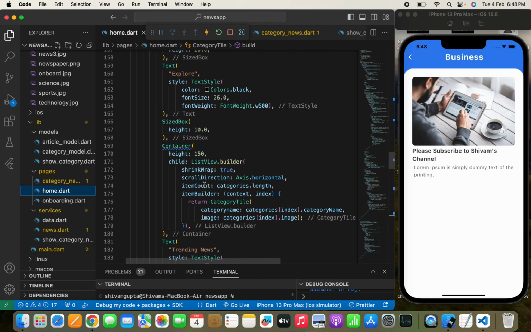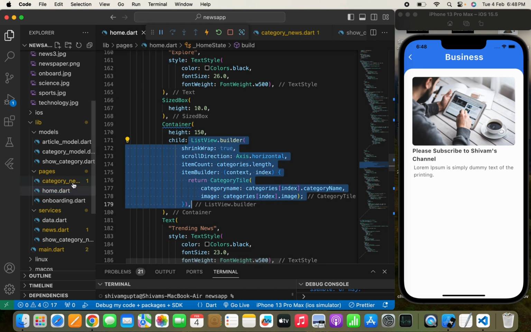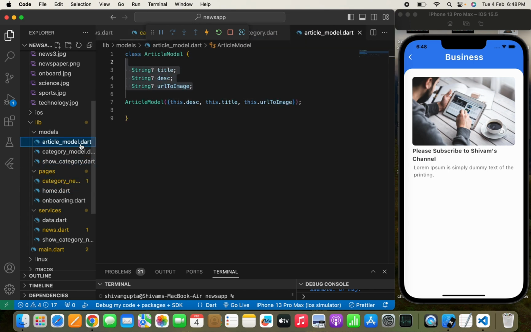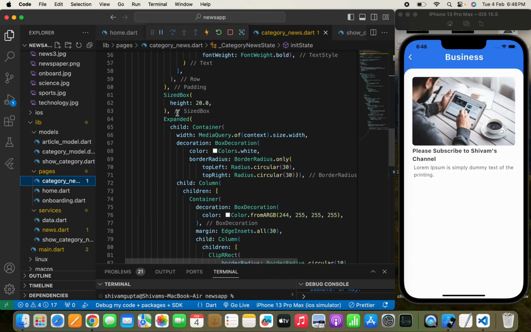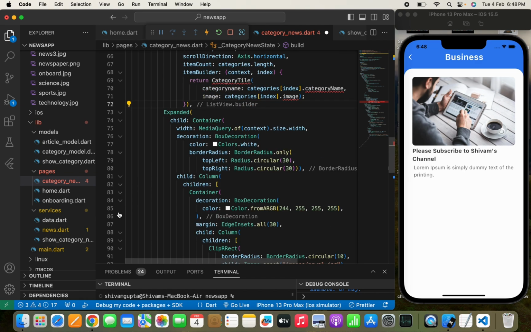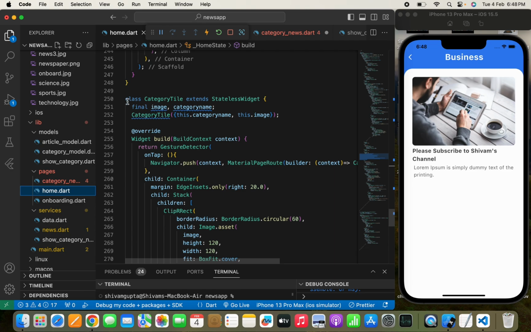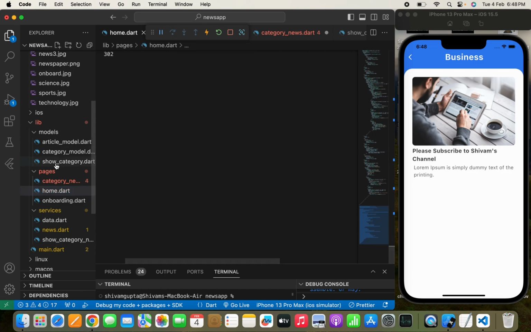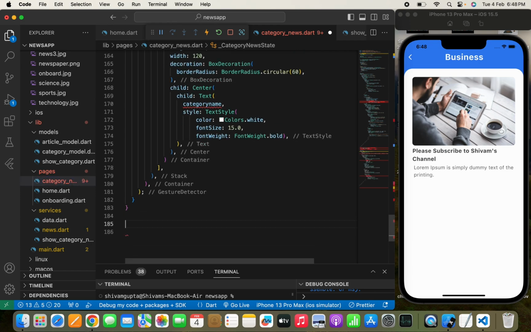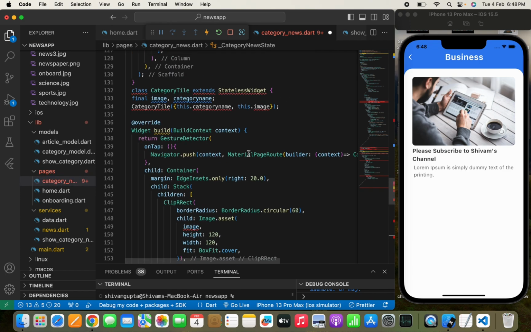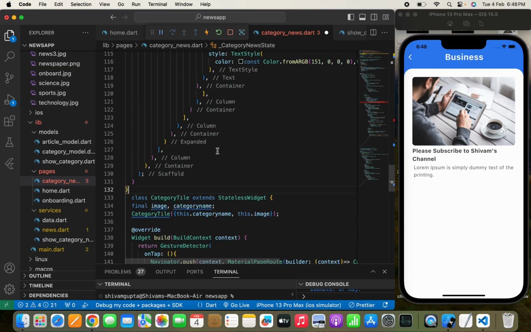So for that, I will copy the ListView.builder from here, and we are going to paste it something over here, let me show you in this page. So I'm going to paste it something over here, and here I'll move to the home, and we are going to copy this category tile again from here. So we'll copy the category tile, and paste it over here. So here it is, and here we have done this thing. Yeah, this is a stateless widget, so we need to close it from here. Yeah, so it is easy.